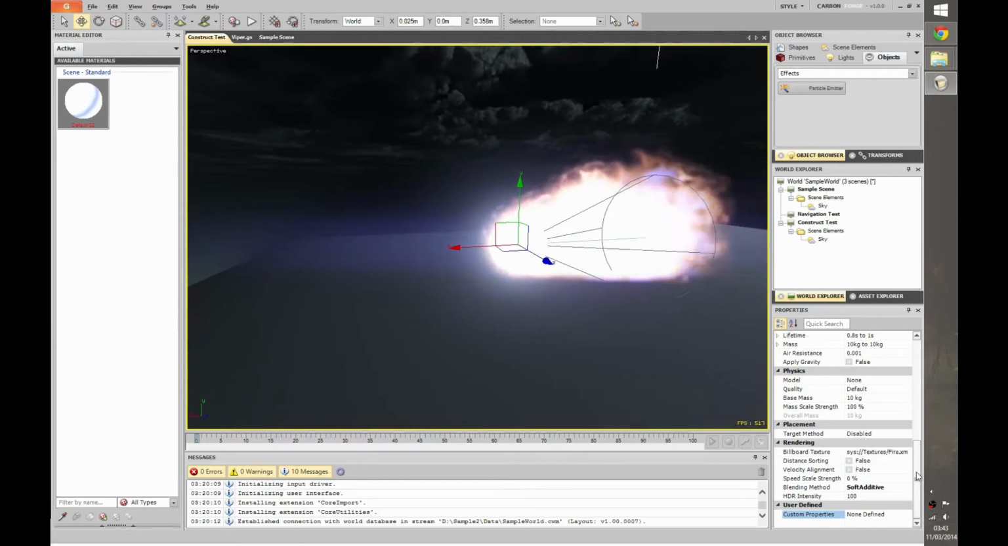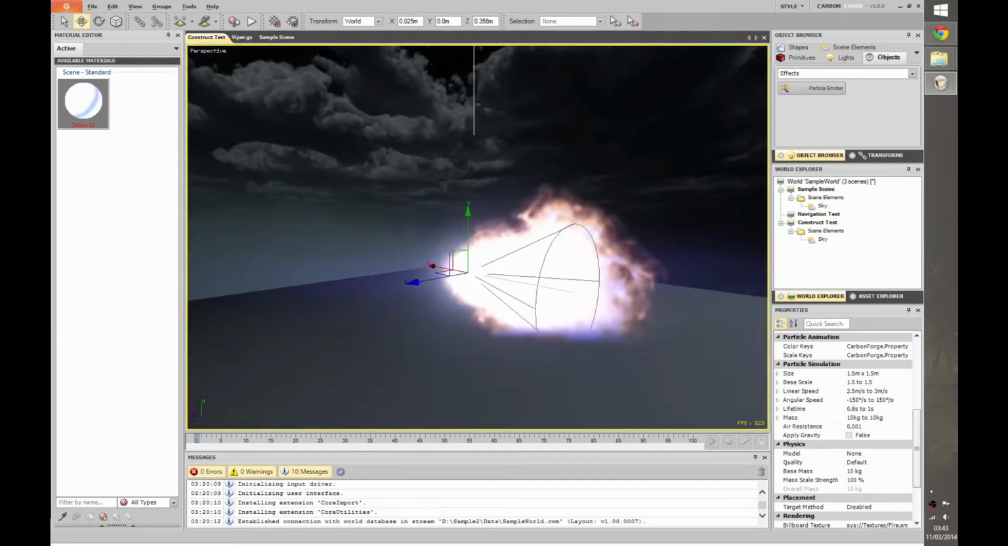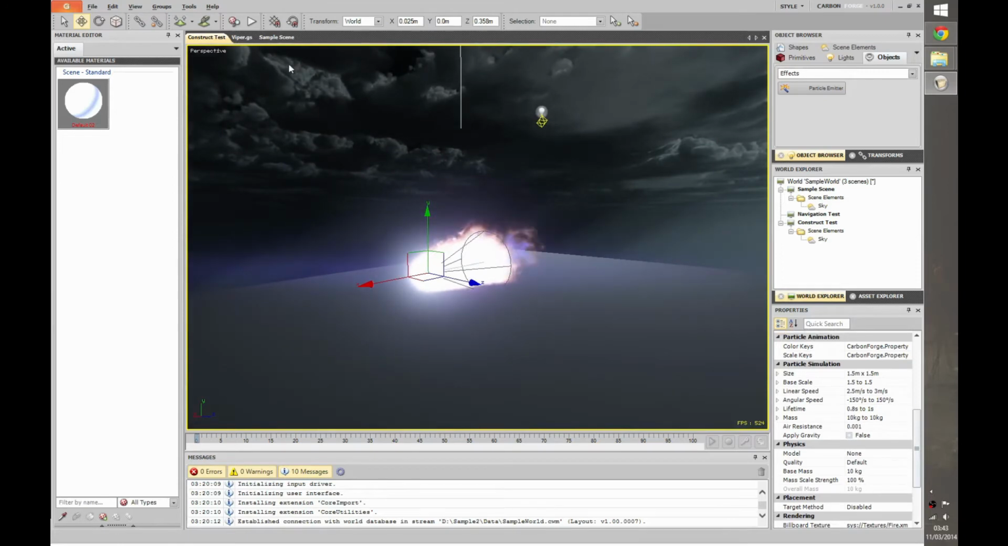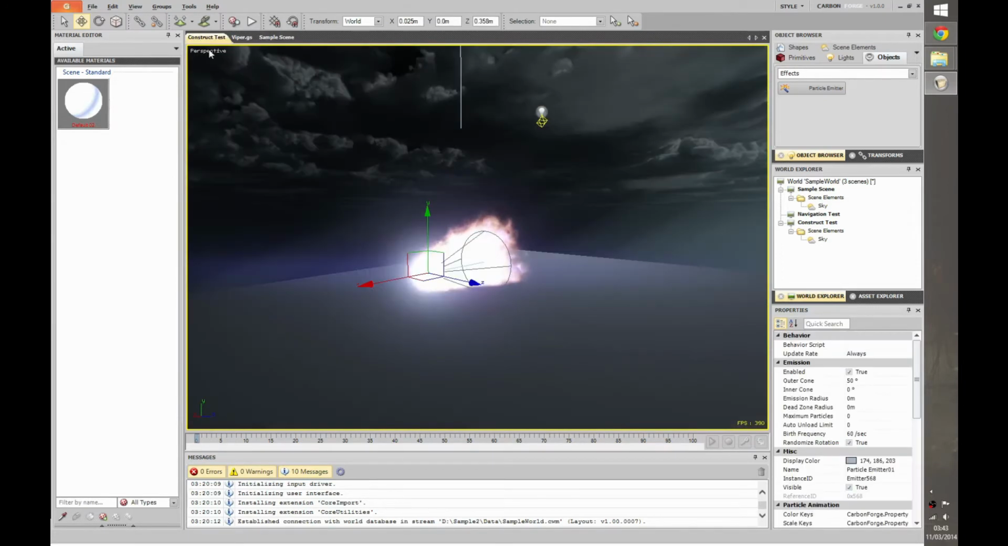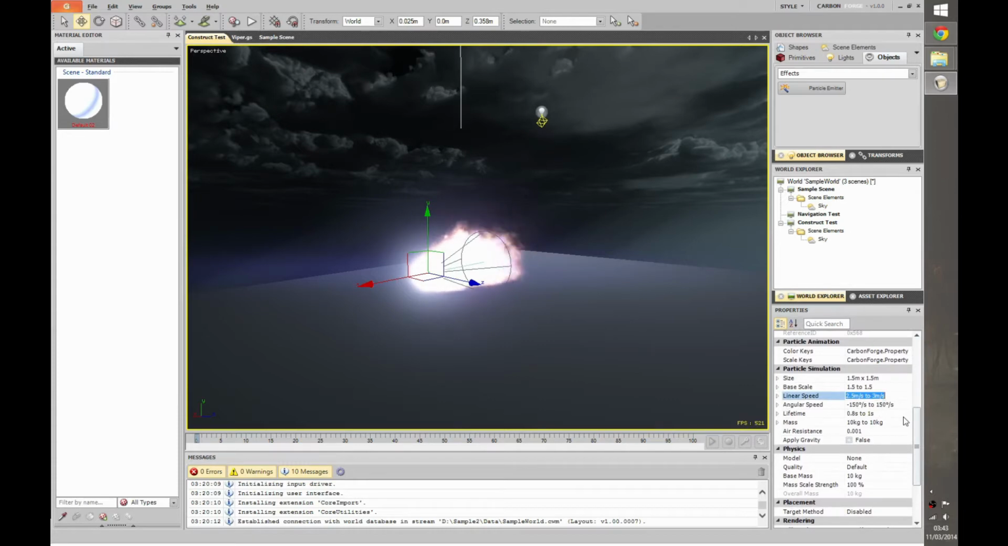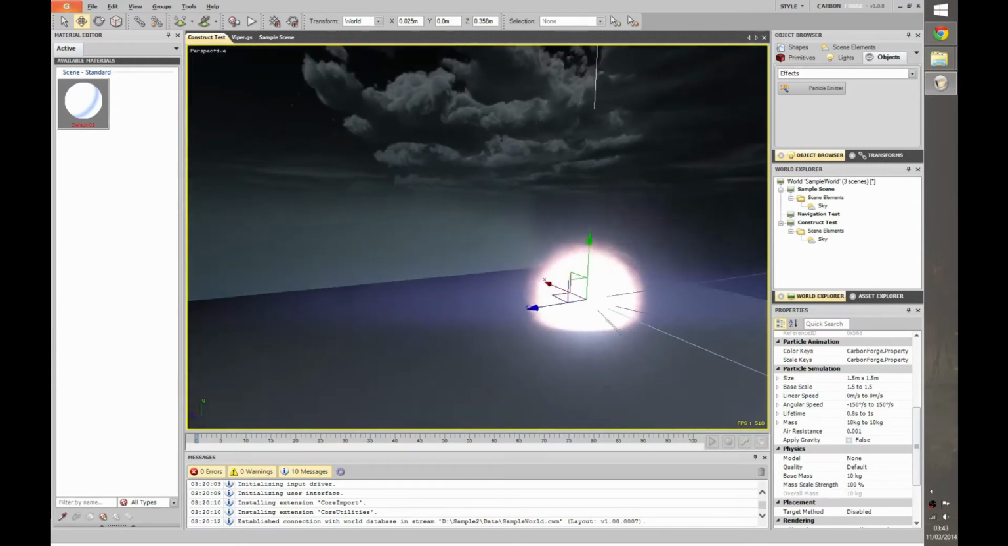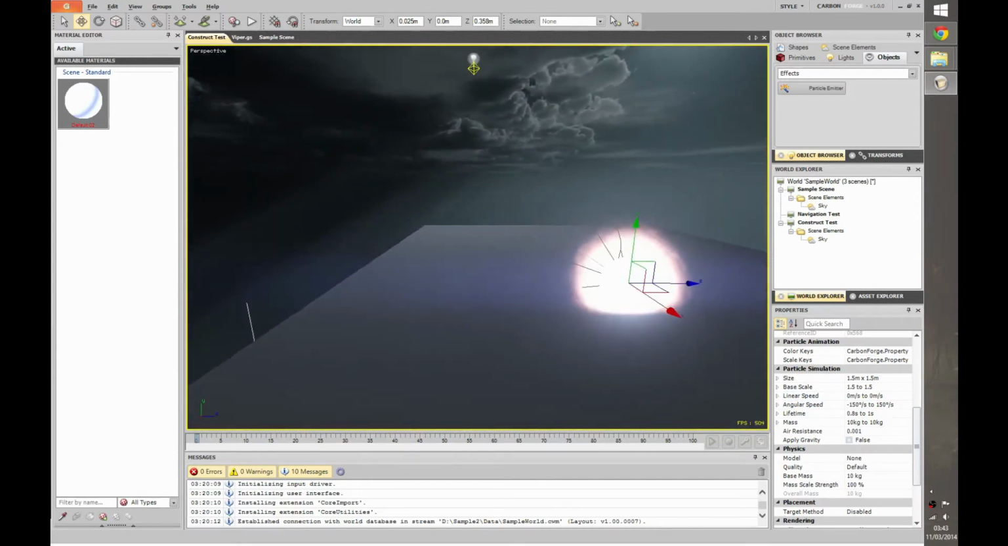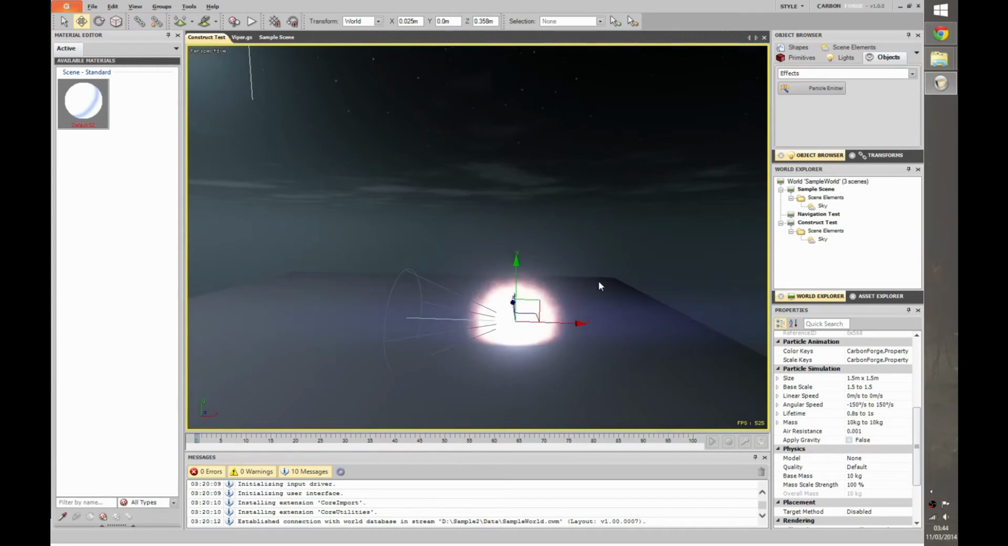Let's go with that. Now, because this is firing from our turret in the sample scene, we don't necessarily want it to have any velocity of its own. Potentially we want to see the particles stand still once they've been released. So I'm going to change the initial linear speed to 0. Now this will just be a fireball, glowing away on its own. So I'm going to save that.